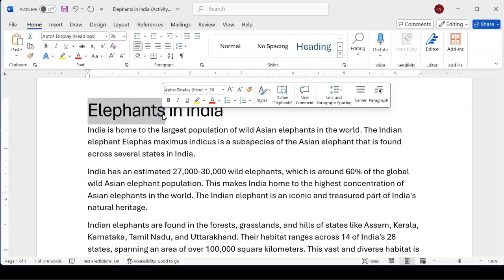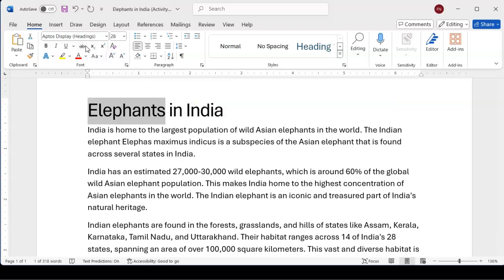All right, and as soon as I release the mouse, we see the mini toolbar pop up, and it's literally a reflection of the font group, and some other things are in there too. We'll take a look at the mini toolbar more in depth as we go along. All right, so that's the basic way of selecting text.